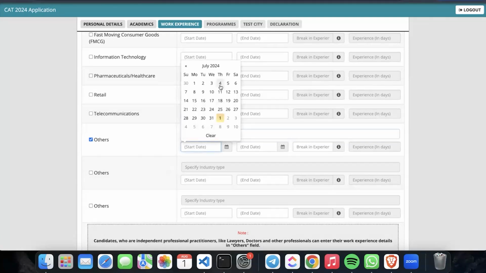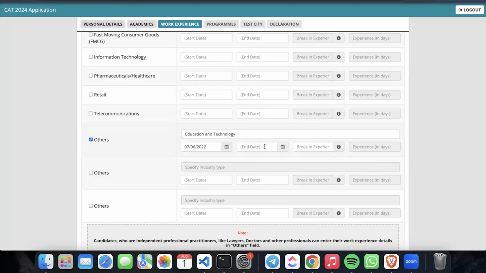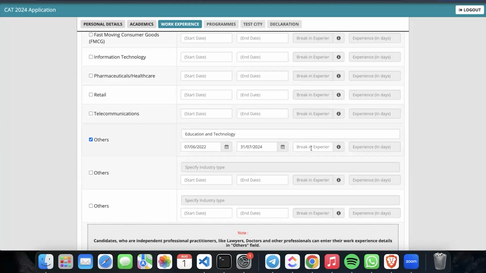You have to select the start date of your work ex. Click on the calendar tab, select the year first, then select the month, and then select the date. If you're still working, the end date is 31st of July, either way.